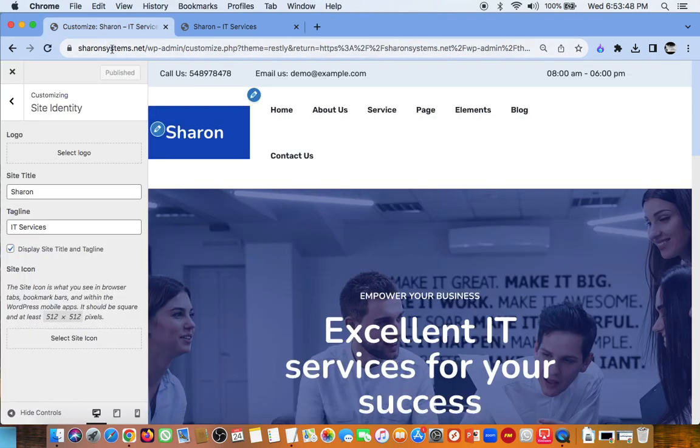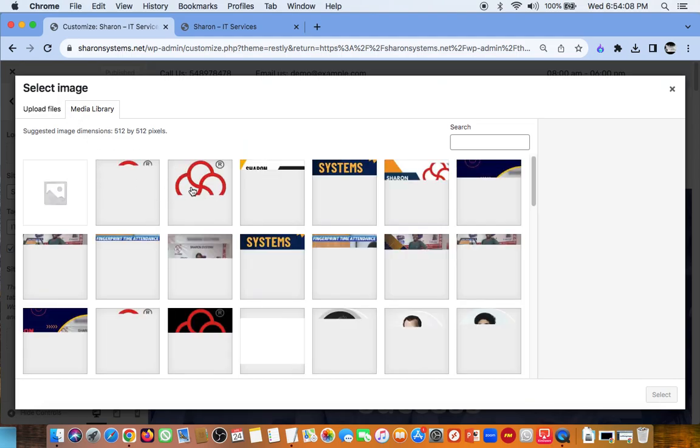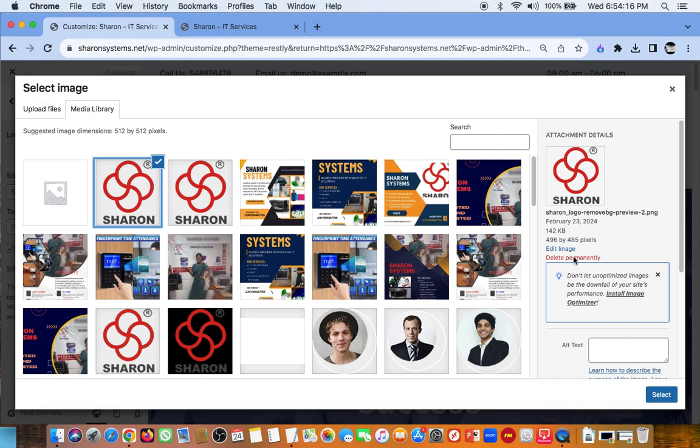So to add that of Sharon, I don't know if I have it. Let me see if I have it here. They will give you a specific size. This one says 512 by 512, but I think 500 by 500 will work. If you want to change it, just click site icon. I think it's already in your folder, some of the things you uploaded, so you could change that.